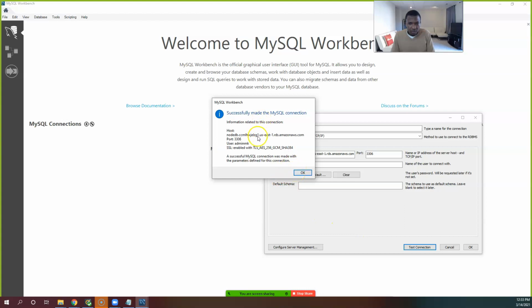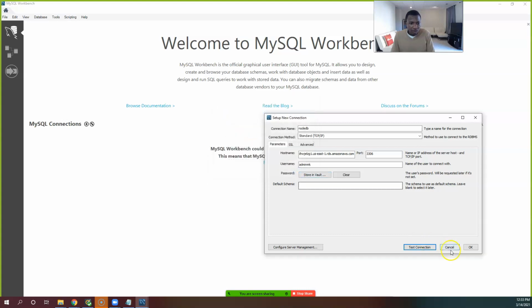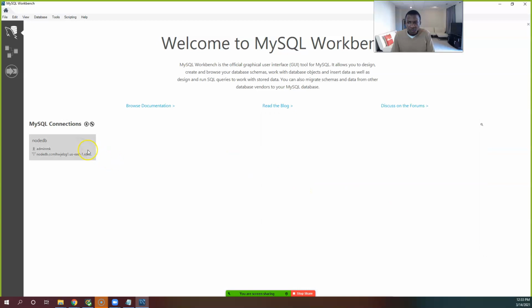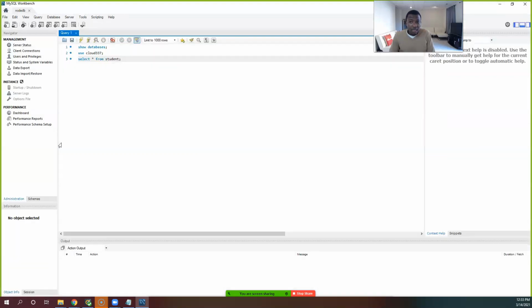So it's successful. Okay, it's successfully connected. Now let me click on OK here. Now let me double click on this connection that we just created. Okay, so I was able to successfully connect to my database. Think of this as what your database administrators would do, right? Whatever people are entering into the front end of your application, they can see it if they log into the database. They can look at the tables and see what's been populated. All right, if that makes sense to you.